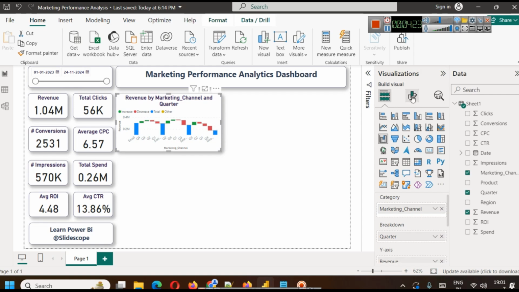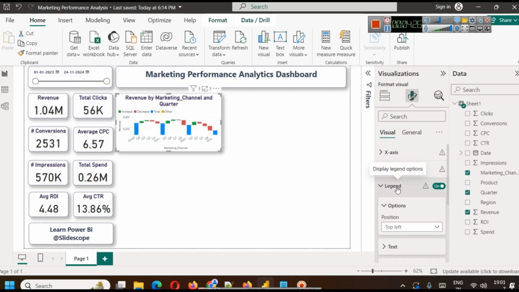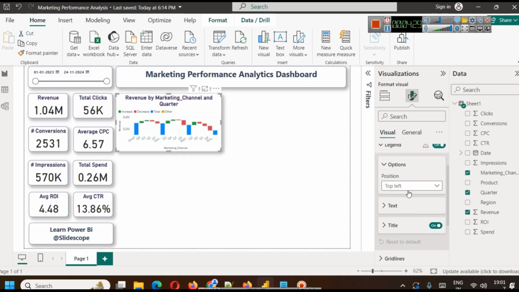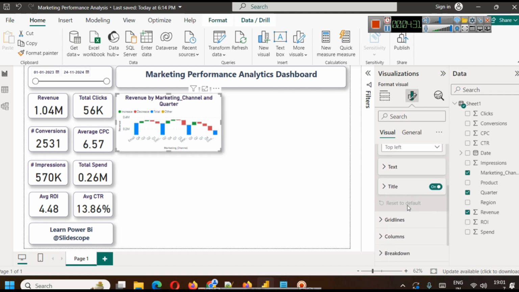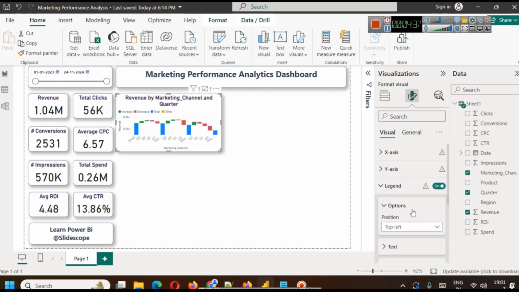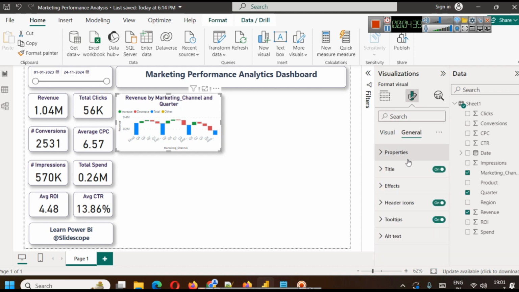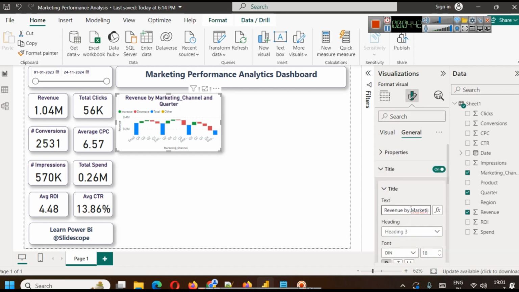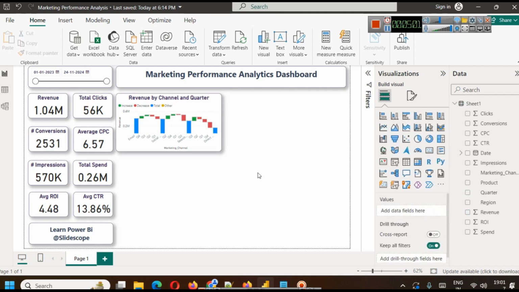We can also go to the waterfall chart. Here we have a legend, so you can reposition the legend as per your requirement. And here we have revenue by marketing channel and quarter. Because we already know it's a marketing thing, instead of using marketing channel, we will simply use channel and quarter, so that our heading fits properly in the width that we have selected here.